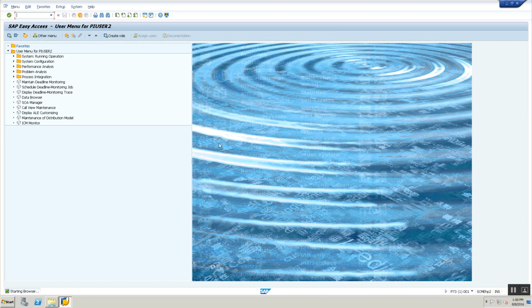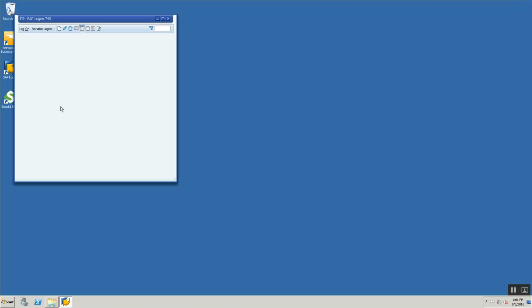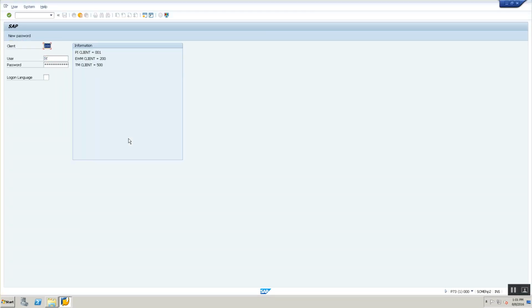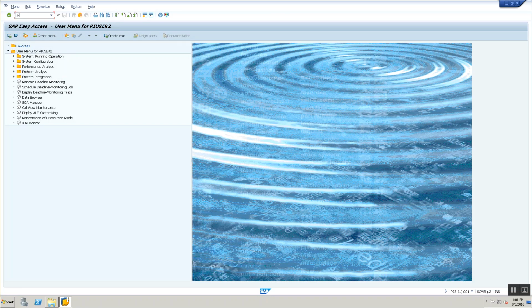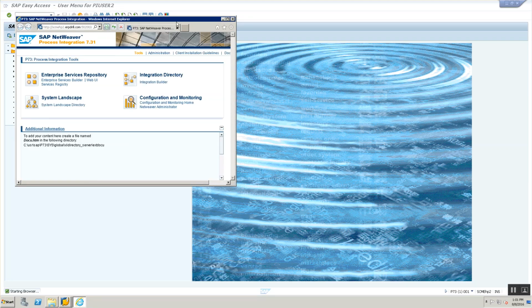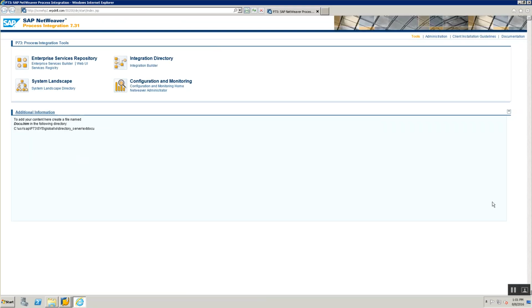Let me do this again. I'm going to close my session. My PI server is a dual stack server that my administrator has provided to me, and because it is a dual stack server, I am going to launch it via the SAP GUI. I'm double clicking on my SAP GUI and changing my client. My PI client is running on 0001. In your case, you need to get the client details from your administrator. I give my username and password, and then to launch my PI homepage, the transaction is SXMB_IFR. I enter SXMB_IFR and my PI homepage is loaded.